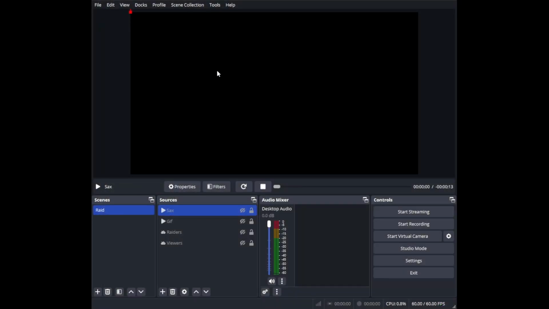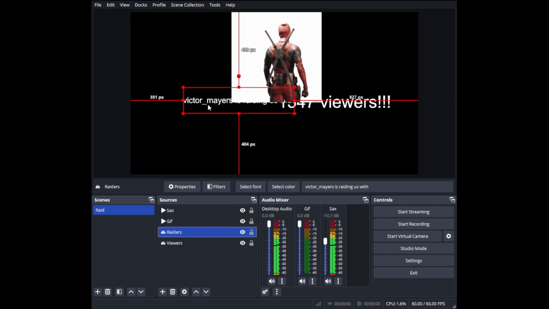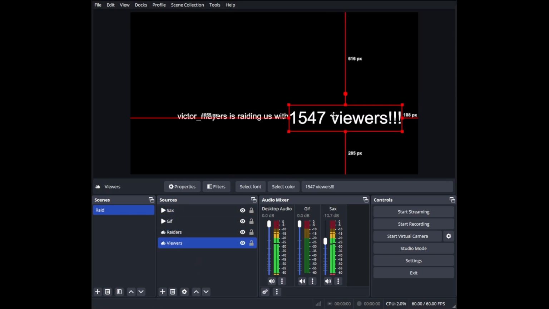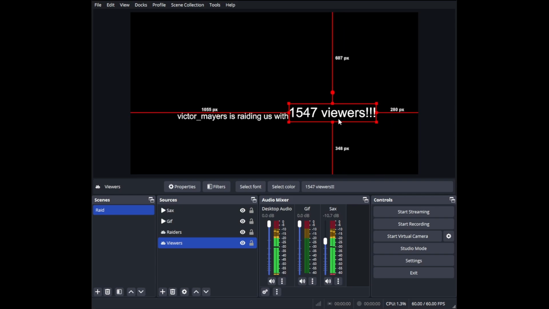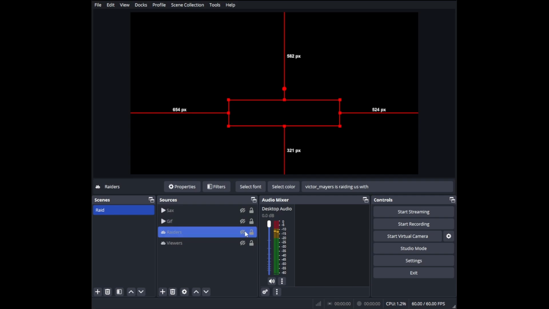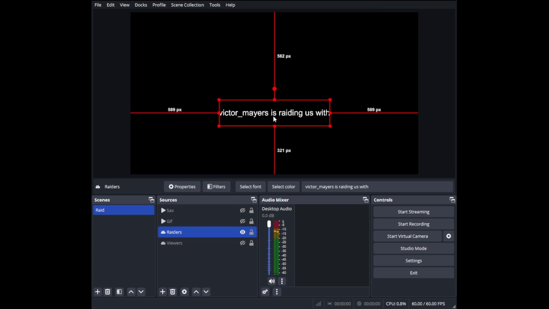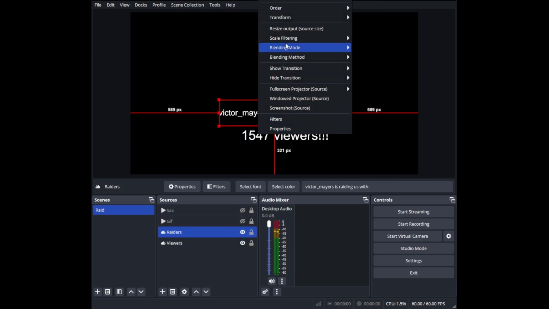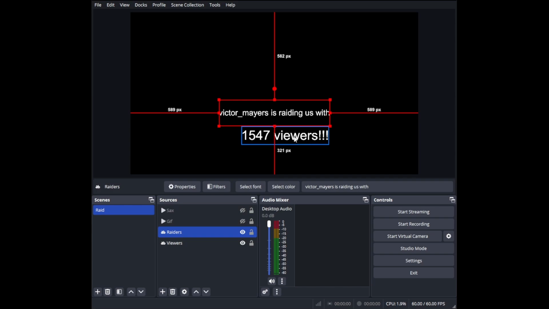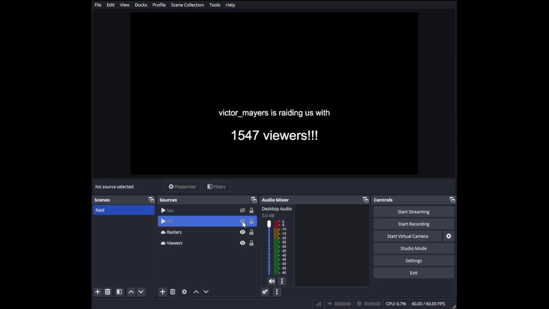Now we are back over here at OBS. Let's see what happens when I right click and test trigger. Okay, so now we see our raider is going to come in about here would be a good spot. We can go to transform, center horizontally, and then we can see that our viewers is going to come in here, center horizontally. I will put that on that one, center horizontally. Now that's in here. Our GIF is right here. So now we got everything lined up.